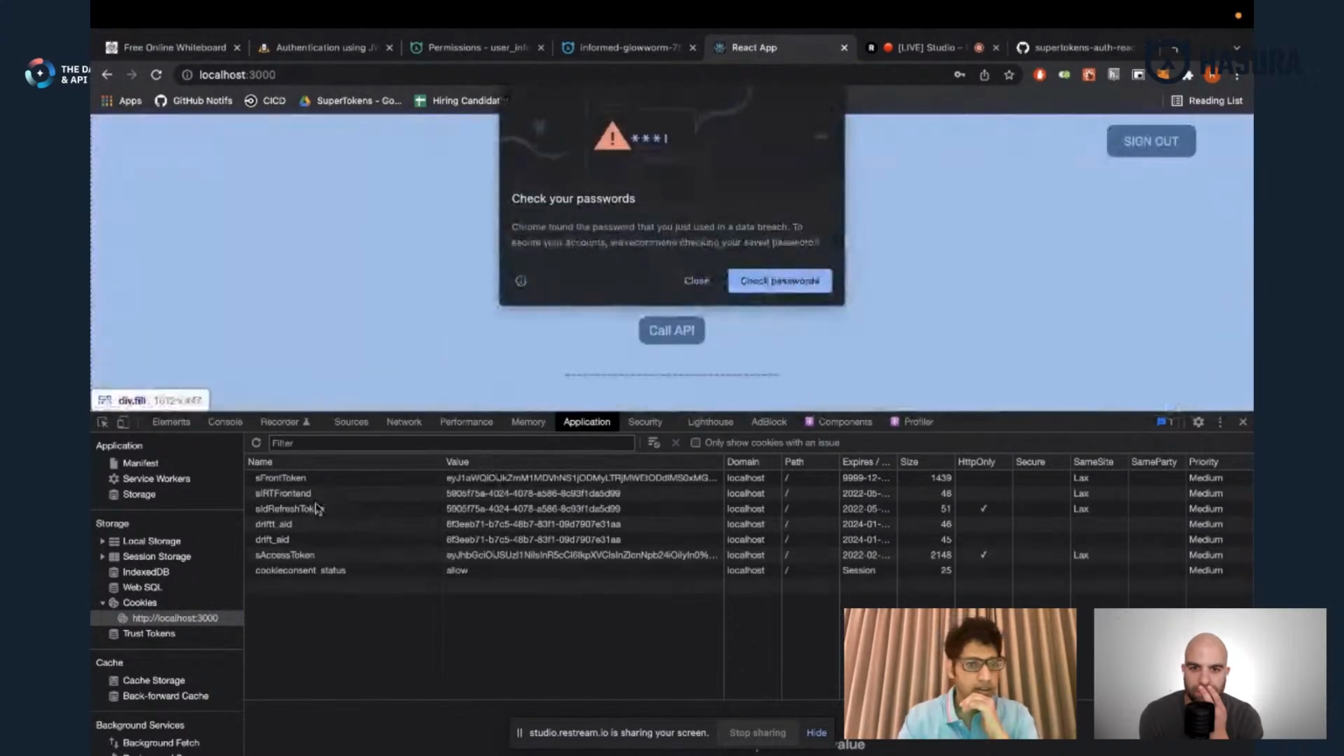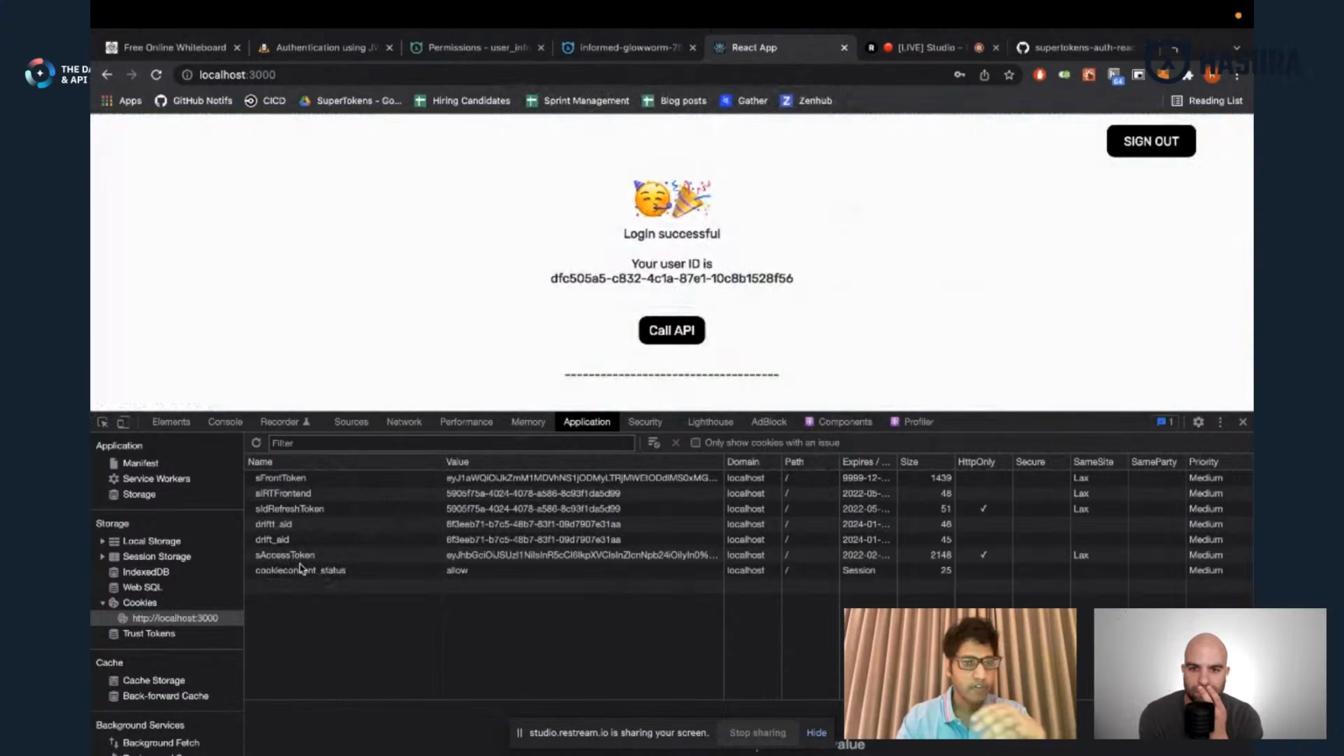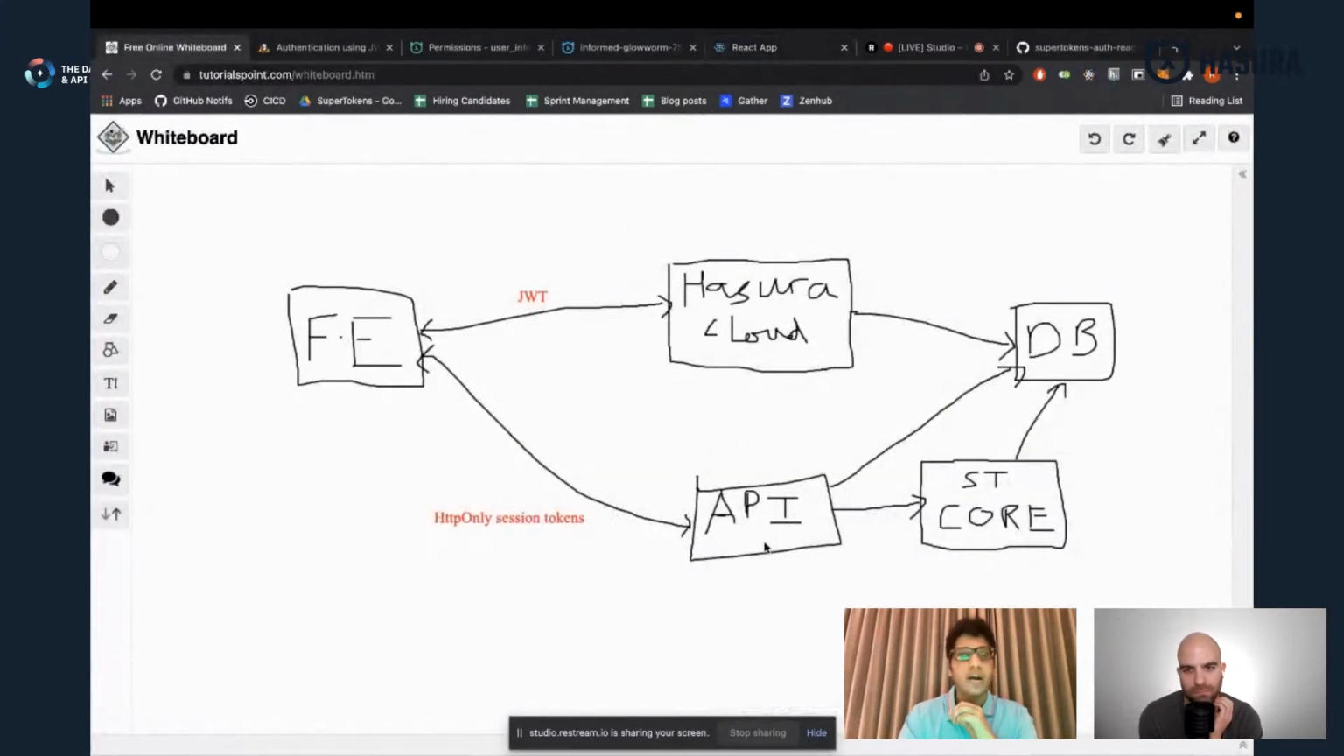So now as I do that, I see the access token, and there's also a refresh token, but that's on a different path, so that's sort of hidden from this view. But this access token essentially allows me to query my API layer, and I can also fetch the JWT from the session on the front end to send to Hasura.